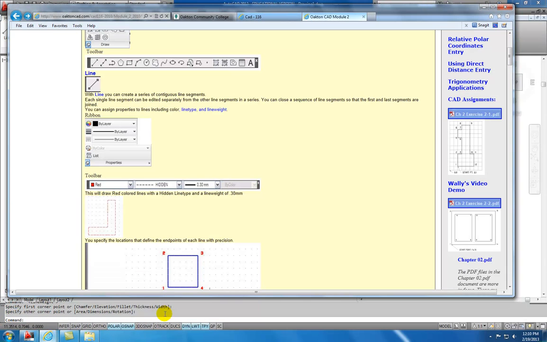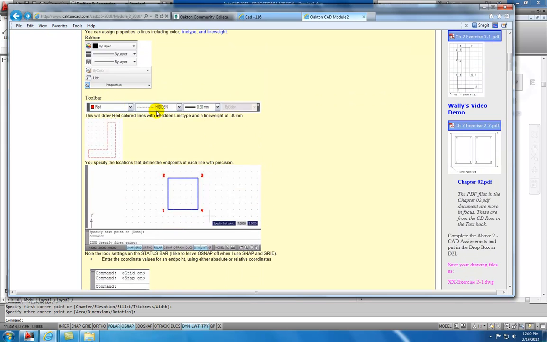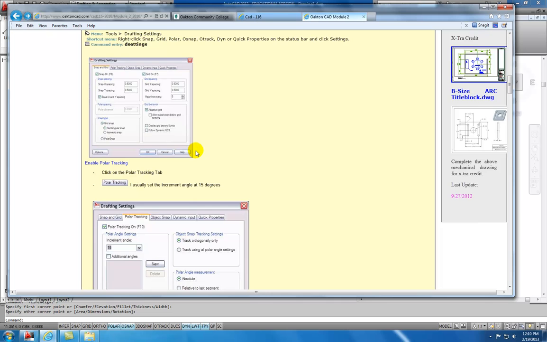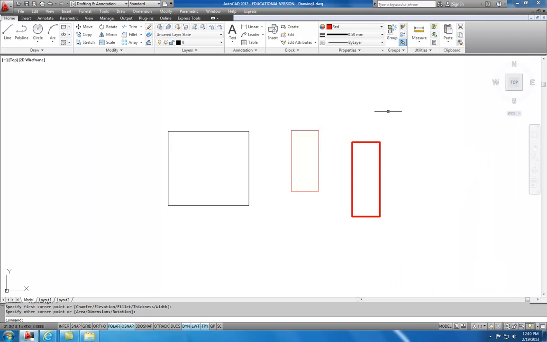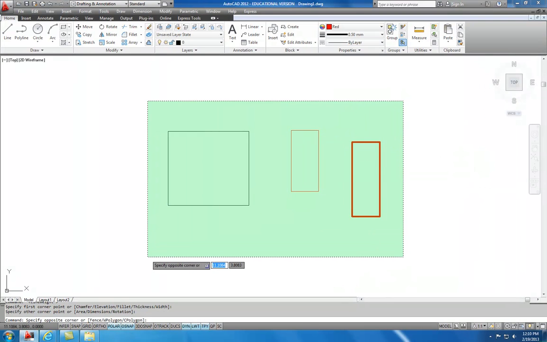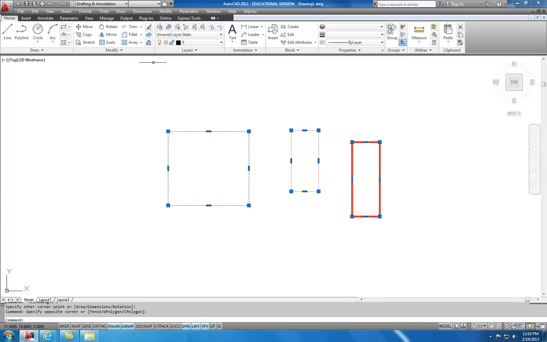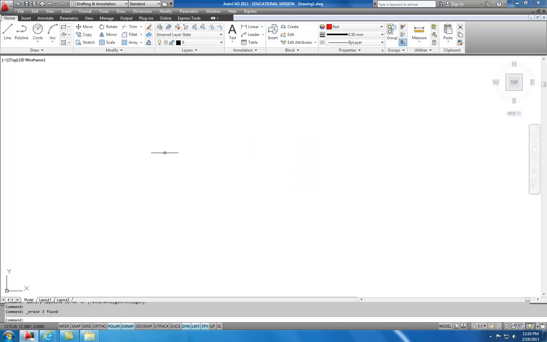Back to Module 2, so we can see that we can override, or set different line types, and we can also set different colors and line weights. We can set up different drafting settings. For example, we could set up a snap setting for a 1/2 inch grid and snap. So if I come back here, I'm going to erase these. With a crossing window, I've selected them, and then I will select the erase command.